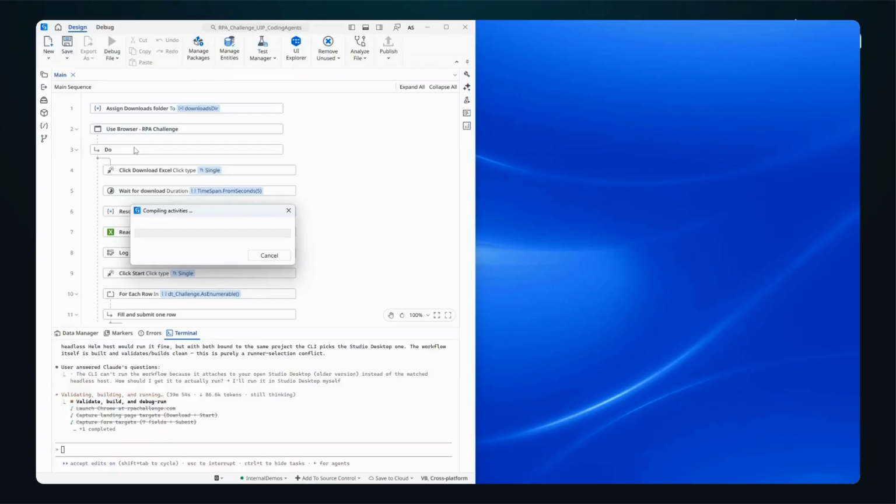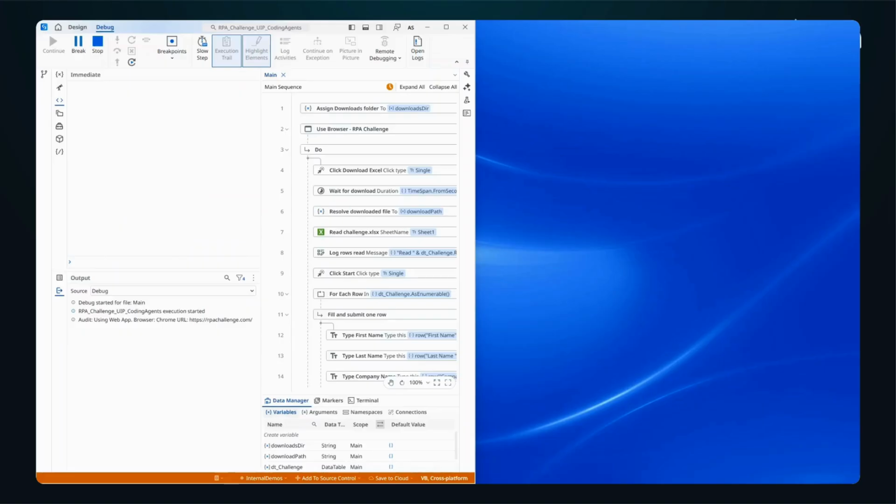Now comes the real test. Claude starts the debug run. The automation opens the RPA challenge website. It downloads the Excel file. It reads each entry. And now you can see the robot filling the fields one by one. Each row from Excel becomes one form submission. This is the moment where we know whether the selectors, Excel logic, and workflow structure are actually working together.